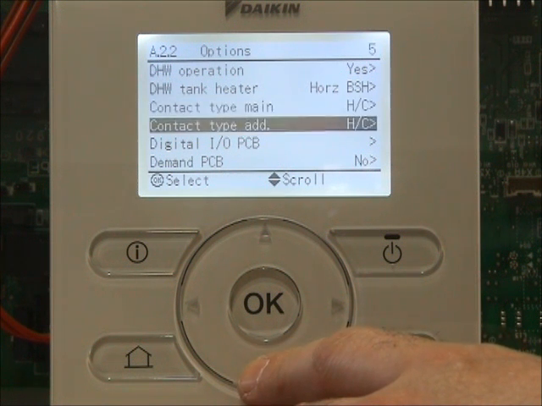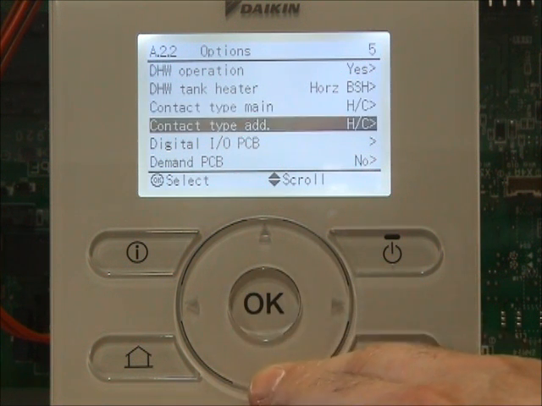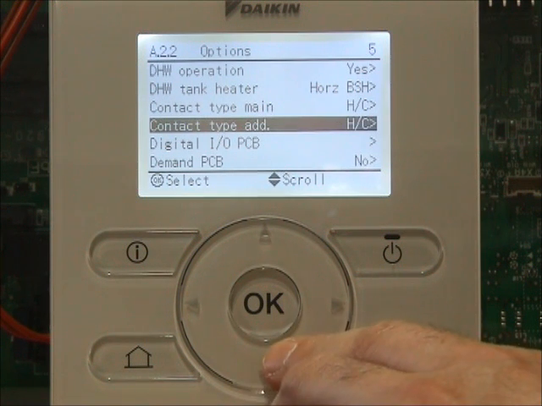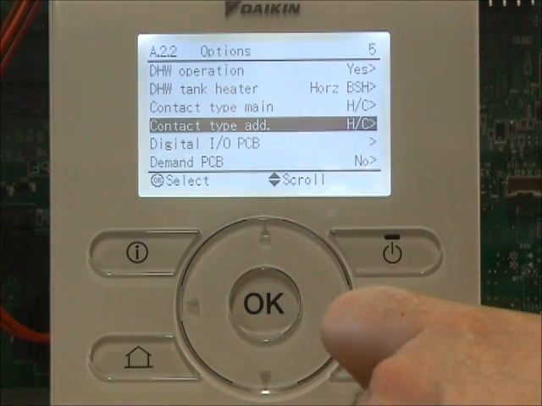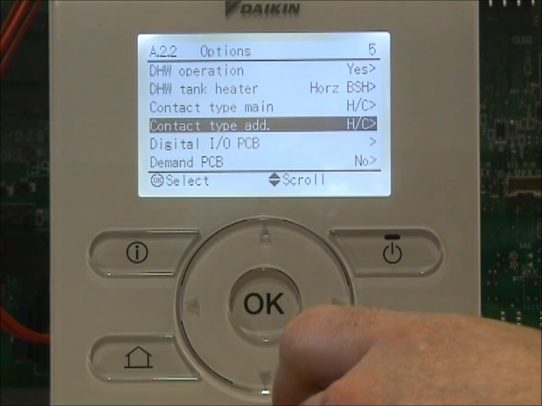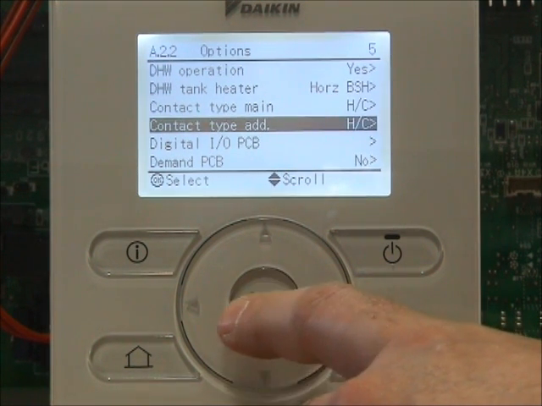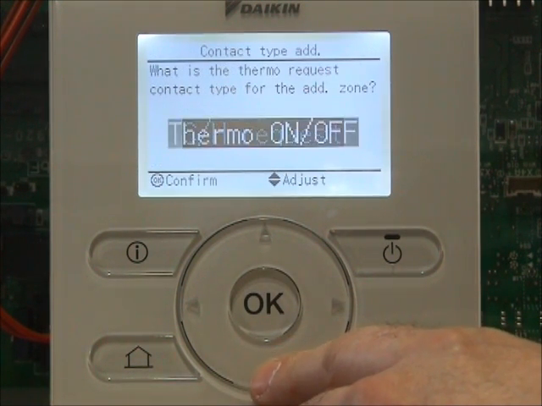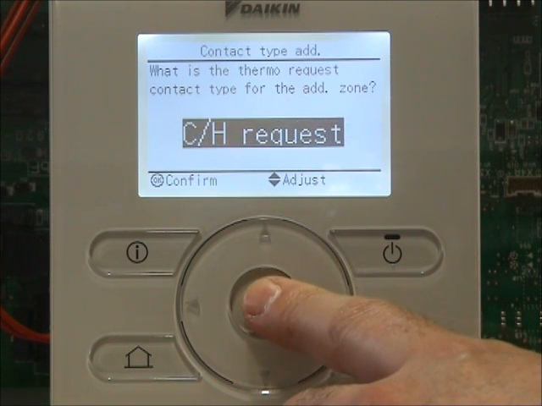Contact type main, always use CH request. And contact type additional, if you have multiple set point control, you can actually have CH space heating request or thermo on off. Always use the space heating request, the CH request.